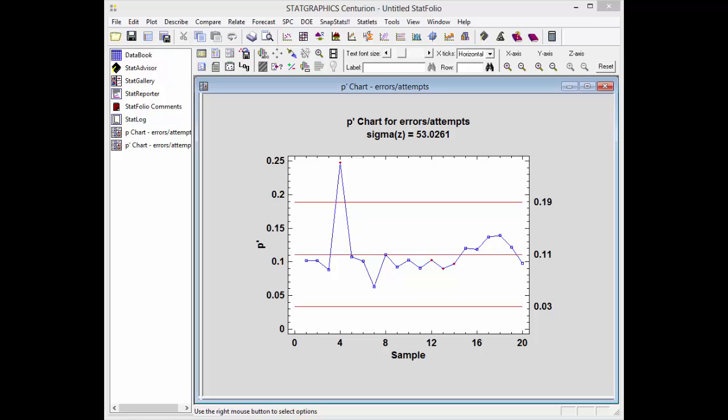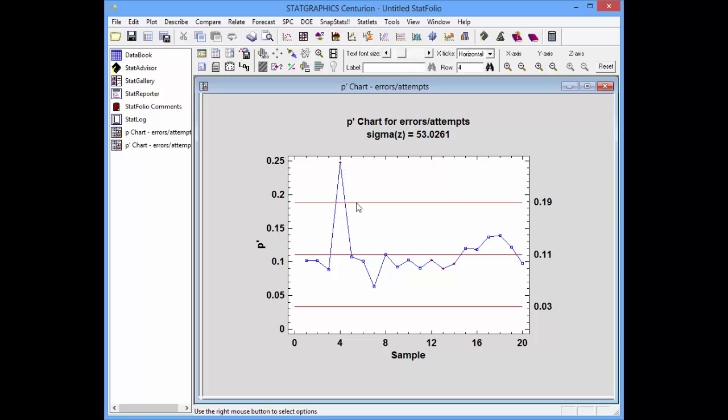You can see still that there are some signals that this process may not be completely in a state of statistical control. There's one point on day 4 that's beyond the upper 3 sigma limits. There are also 1, 2, 3, 4, 5, 6, 7, 8, 9, 10 points in a row, all below the center line. Both of those are unusual events. Other than that, though, you can see that by and large, most days now fall within the control limits.